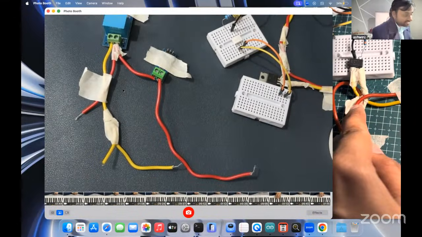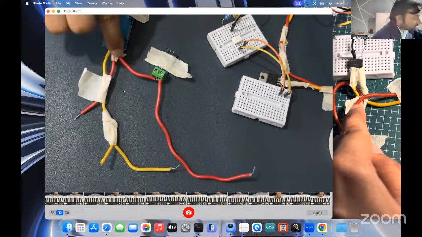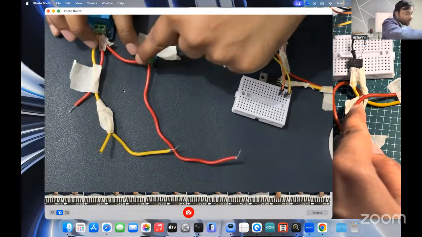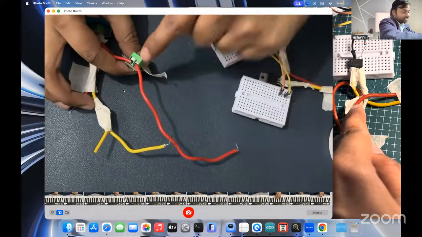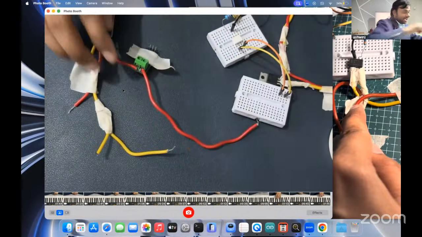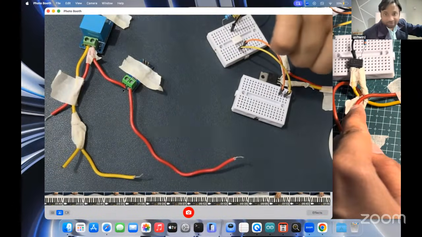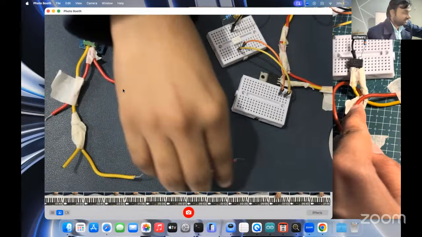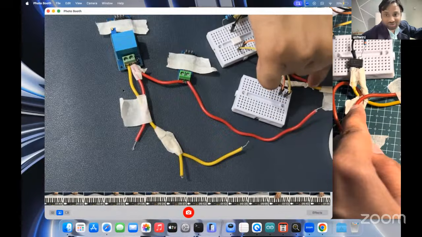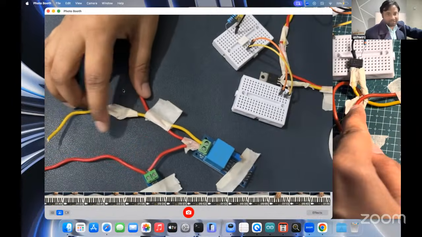For the current sensor, one of the hot wires will go to one of the ACS terminals, and that same hot wire I will cut in the middle, and the other ending will go here. This will connect to the power line of this bulb. The neutral wire then connects directly to the neutral power line of this bulb, and this will again connect to the plug.